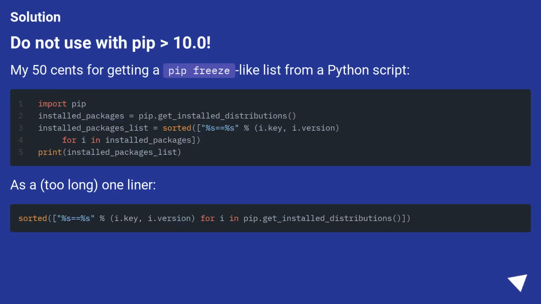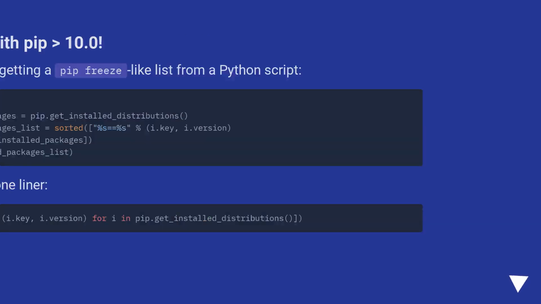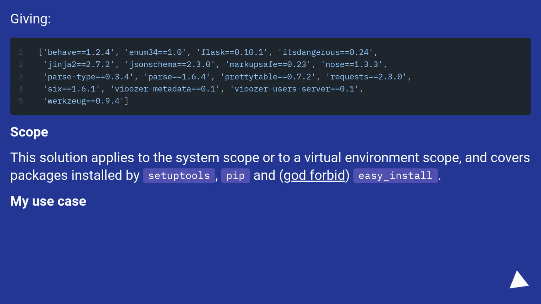Solution. Do not use with pip greater than 10.0. My 50 cents for getting a pip freeze-like list from a Python script, as a too-long one-liner.